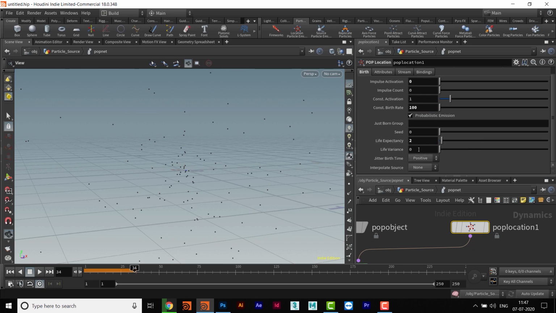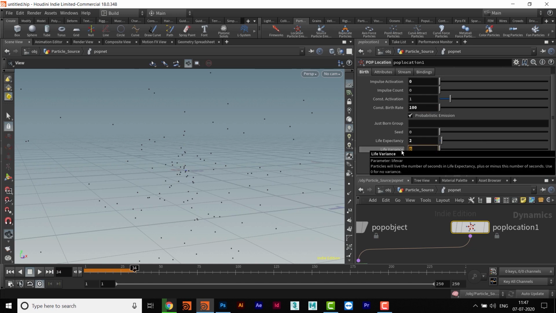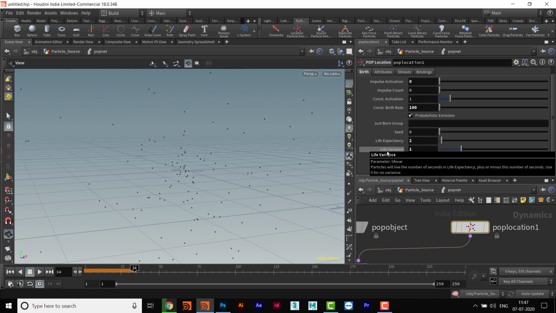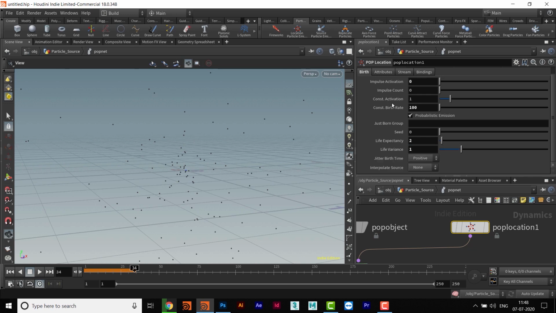And then I want to give the life variance to be 1. I will take an integer, not a float value. Here you can give a float value also, like 0.2, 0.3 or something. So I will take 1. Life expectancy will be 2 minus this and 2 plus this. So 2 minus 1 is 1 and 2 plus 1 is 3. That means the life expectancy of the particles will be 1 to 3 seconds.